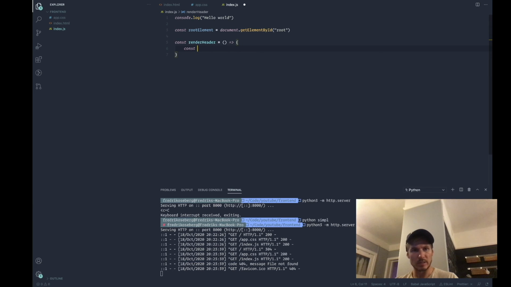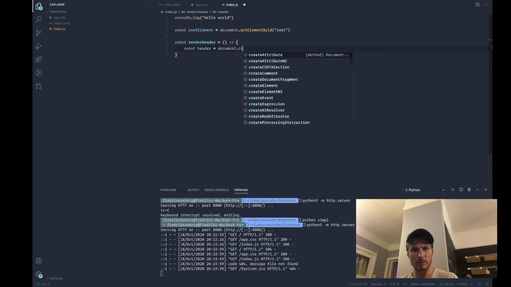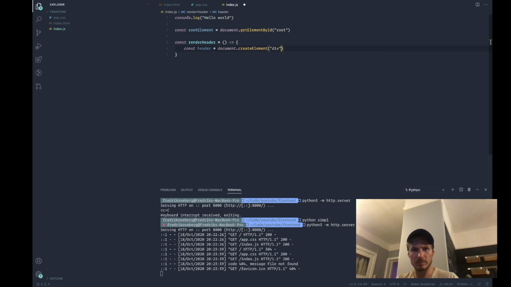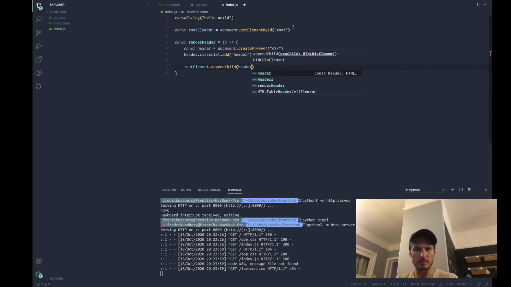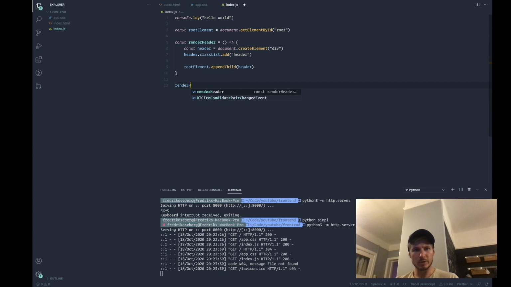And we'll say header equals document create element div. And then we'll say header class list add, and we'll give it the class name of header. And then we'll say root element append child header. And let's call the function.